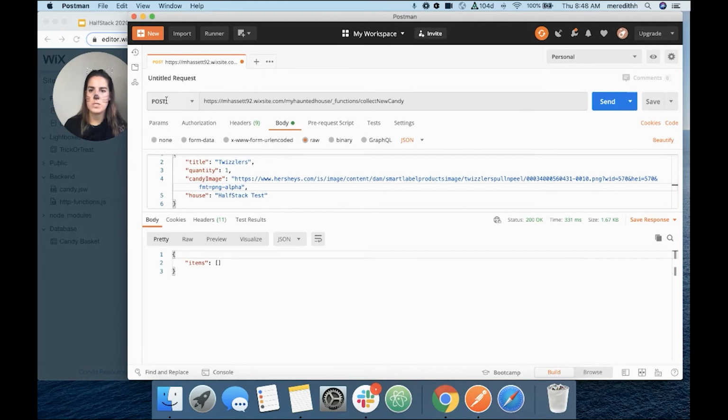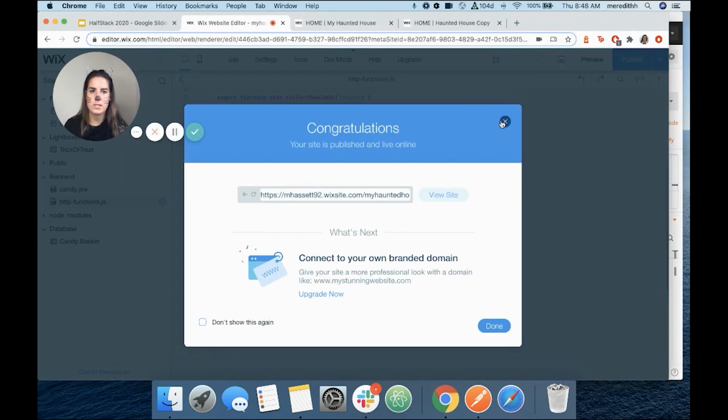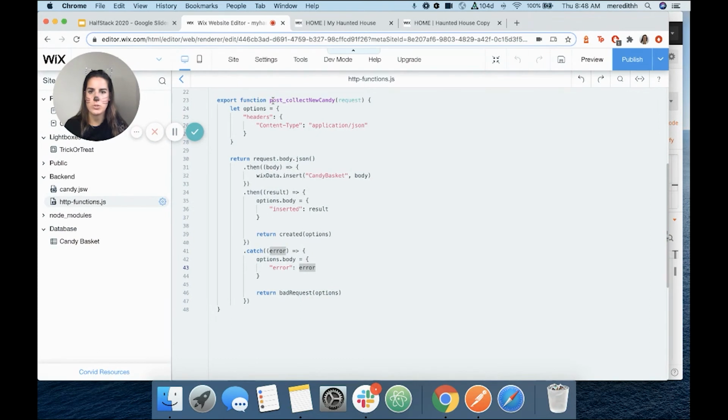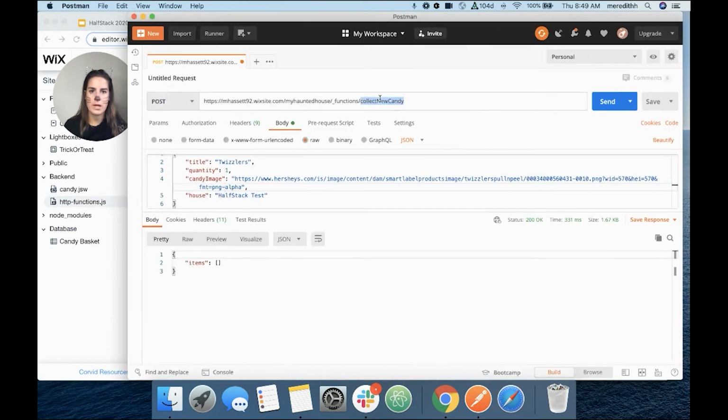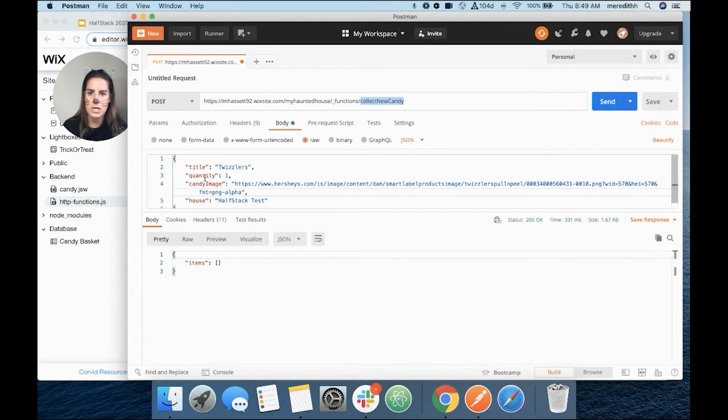So again, remember we switched it over to post because that is the function we are trying to work with here. We're trying to post to the collect new candy. So we also updated the function name to collect new candy. We went over to our body and added a new JSON object, which we're going to try to insert Twizzlers into our database. So I'm going to go ahead and send this request.